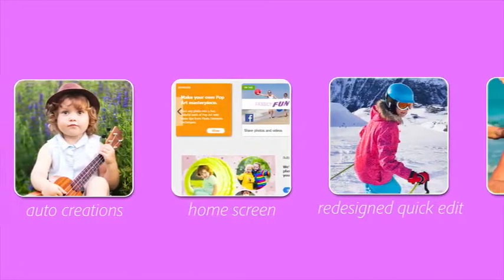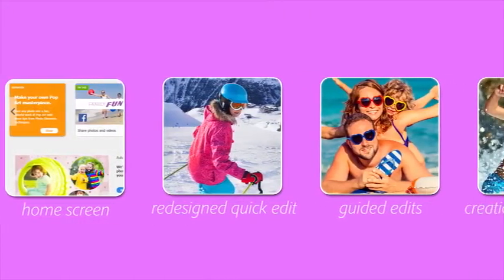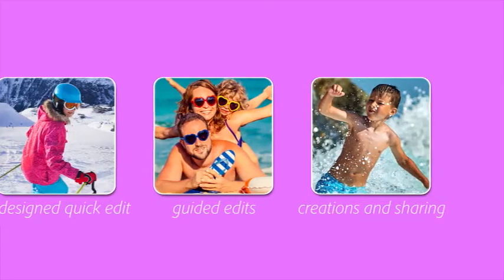Automation to make it easy and your creativity to make it amazing, there's no better way to organize, edit, create, and share your videos than with Premiere Elements.